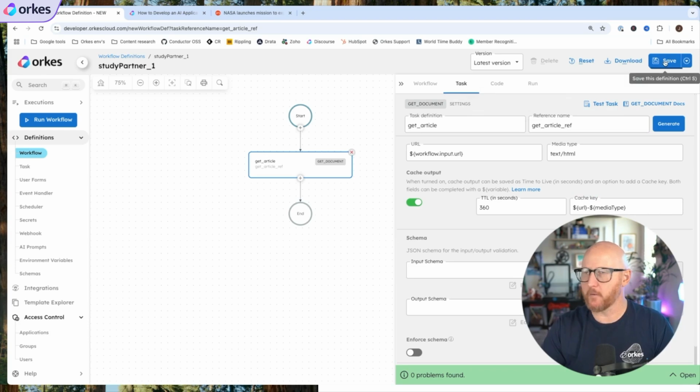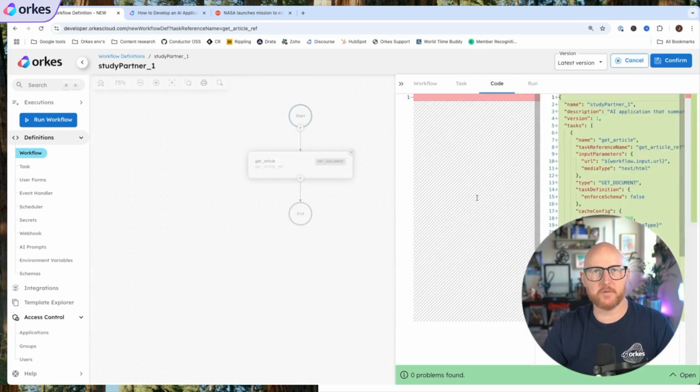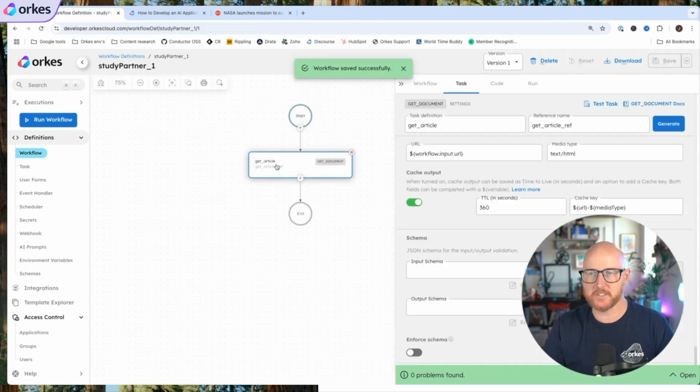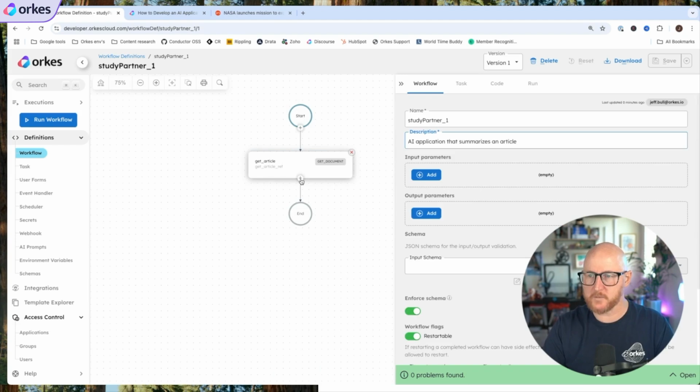We'll hit save in the upper right corner, and as you've probably seen with Conductor before, we'll get an immediate diff to tell us what was there in the task before and what's there after. There's nothing on the left because it was a brand new task, and then here's all of the things that have changed on the right from previous. So we'll go ahead and hit confirm. And now we have a task completed. This is our get article task. All right, to create our second task, we'll click the plus sign again.